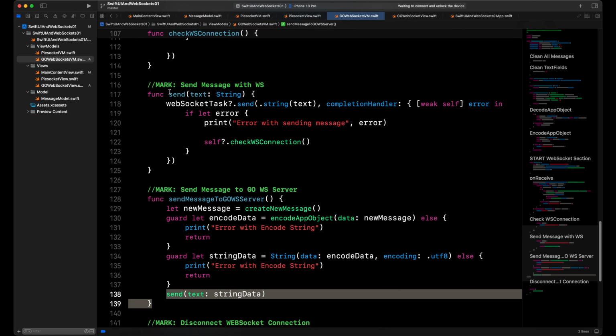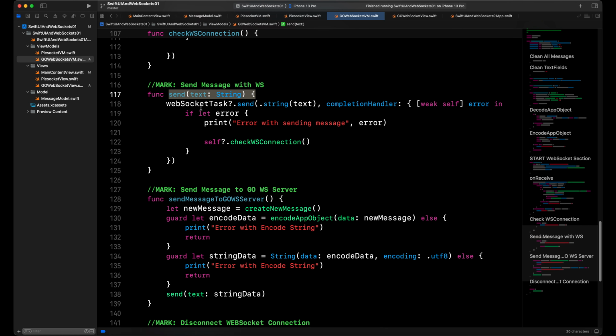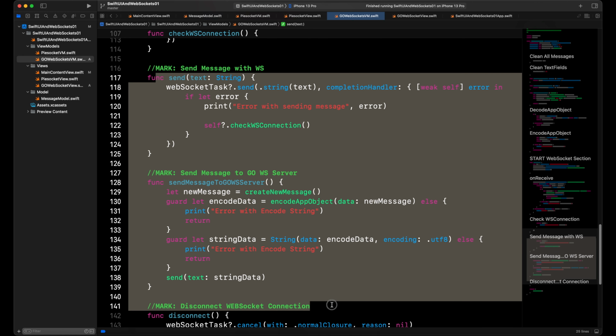This is our method send. As you can see, this method sends our string data to our WebSocket server. We take our WebSocket task.send string, and also we have a completion handler, and we can have an error. We check our error. If we have an error, we print this error, and also we check our connection. Our method must be safe if we have a connection to our WebSocket server. If we have an error, that means maybe we don't have a connection to our WebSocket server. These are two methods for sending our message.